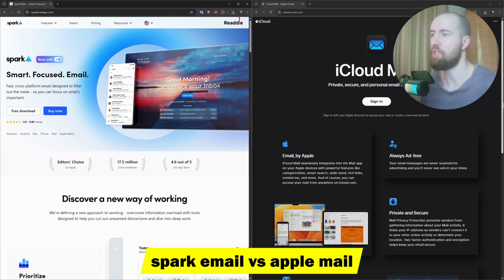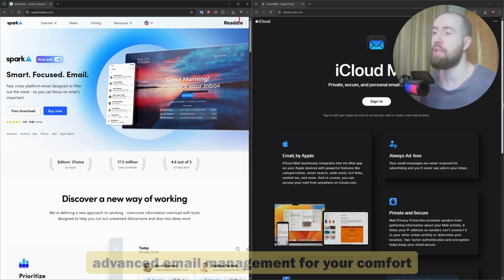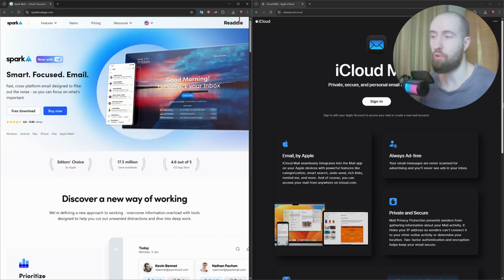Spark is a feature-rich email client built for productivity, while Apple Mail comes pre-installed on every iPhone, iPad and Mac. But which one actually is better for your daily workflow? In this video, we'll compare Spark versus Apple Mail across five key areas, which is interface, productivity features, customization, collaboration, and privacy, so you can decide which app deserves your inbox.